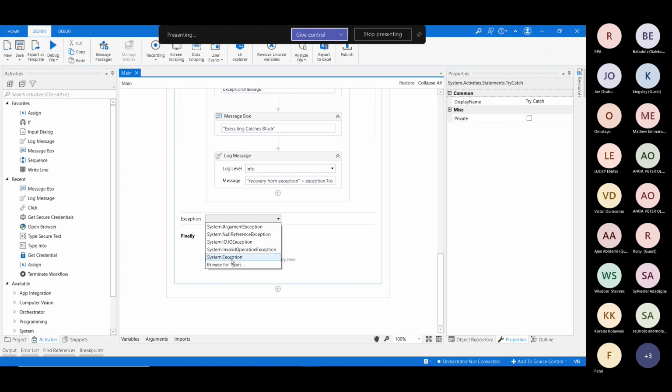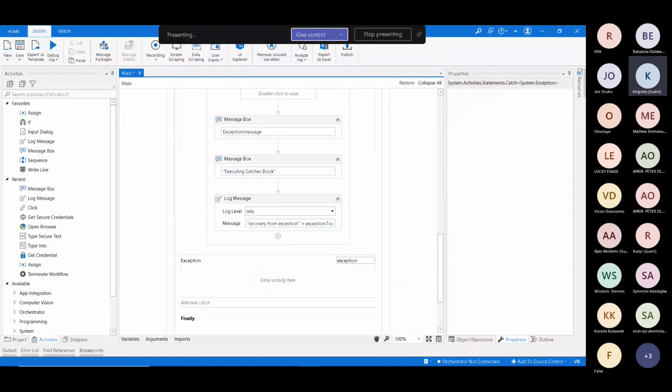Okay, and the way it runs, can you please click on system exception? Done that, sir. All right. So what activity are we going to bring in here? We can just put a message there.